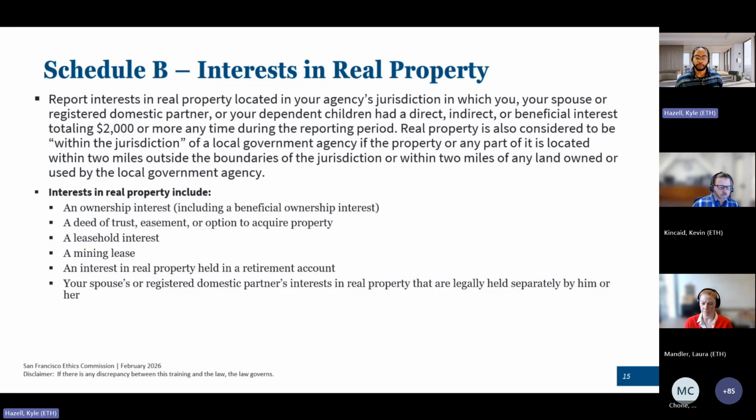Interest in real property examples include ownership interests, including beneficial ownership, a deed of trust, easement, or option to acquire property, a leasehold interest, a mining lease, real property held in a retirement account, and your spouse's or registered domestic partner's separately held real property interest. In short, if there's some type of qualifying financial interest in real property within the agency's jurisdiction, and it meets the $2,000 threshold, it should be disclosed under Schedule B.